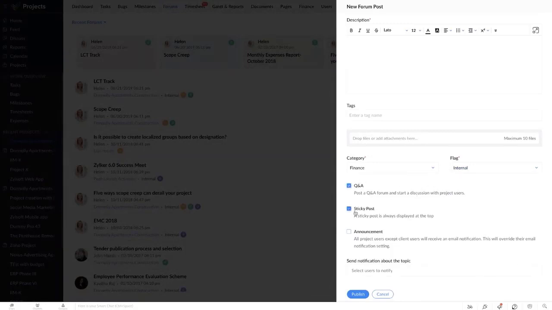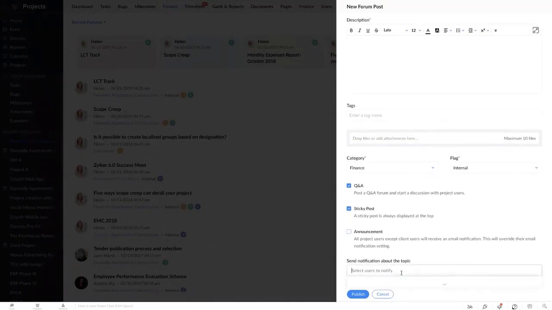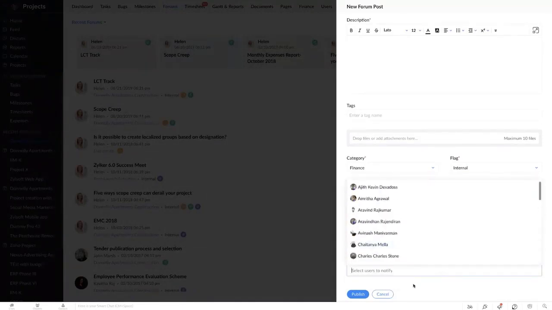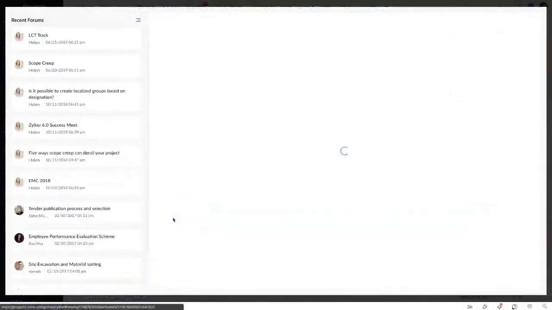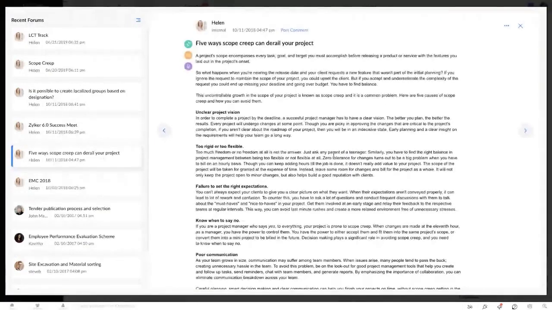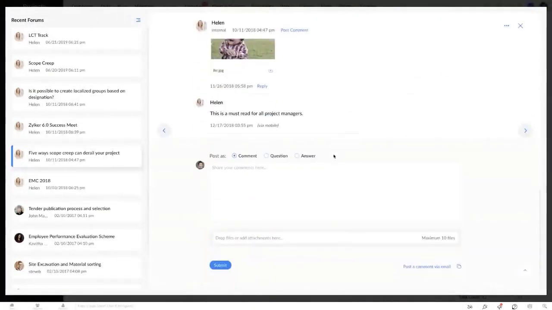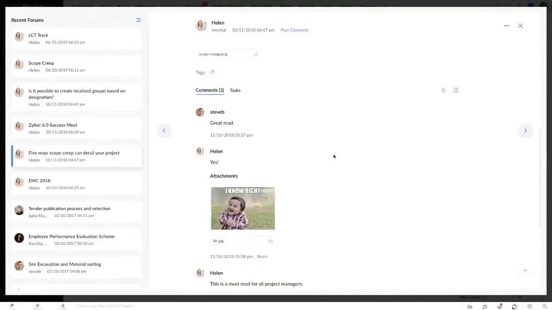Select the type of forum post that you want it to be. And if you want to notify specific users about this forum post after it's posted, you could do that too. And click on publish. Now, this is how your forum post would look after it's posted. You'd have options to have discussions under the comments. Again, you have options to mention users, drop attachments, and so on.